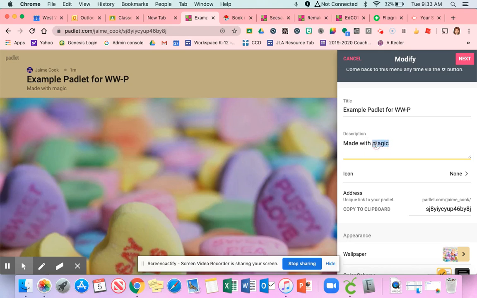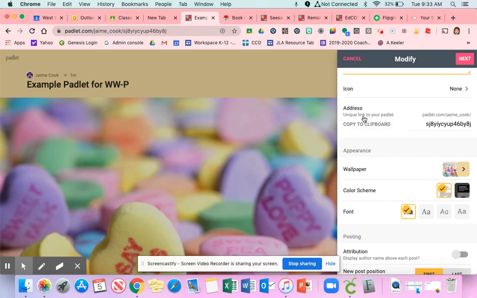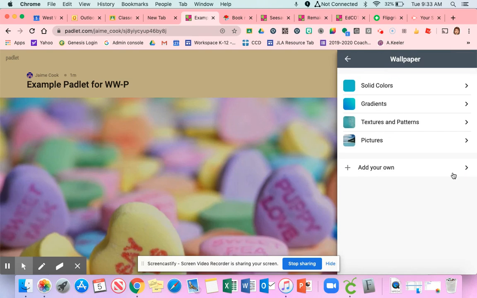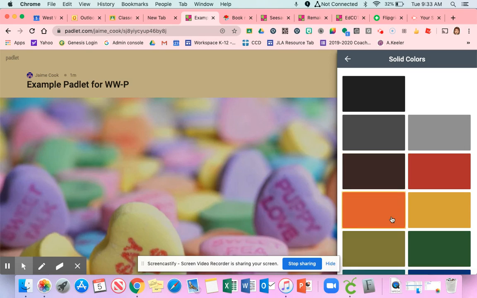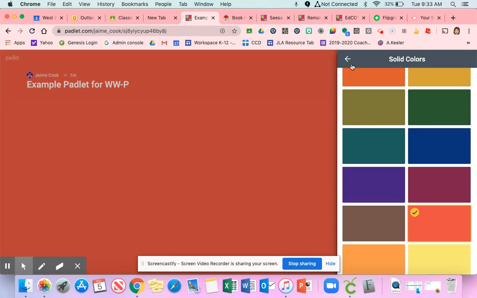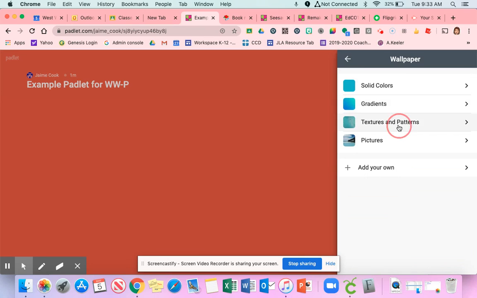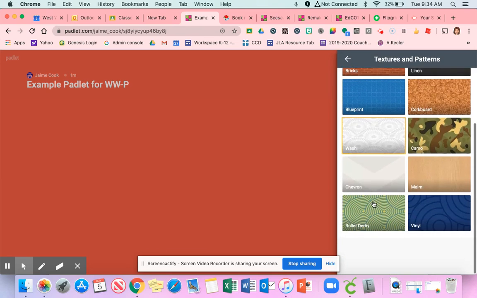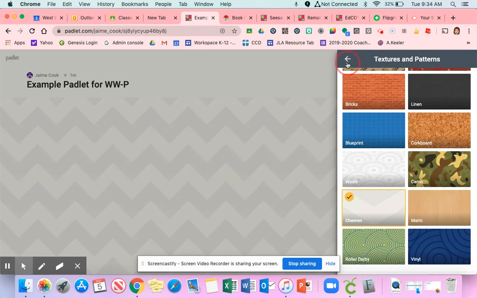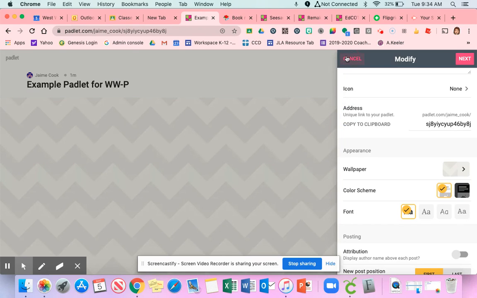You can change the description. Doesn't really have to say anything like that. Then you're going to go down a little bit. We're going to come back to the address, and you're going to choose your wallpaper. So again, you can go into pictures that you have of your own. You can just make it a solid color. They have just different backgrounds. We'll go with that. And then you just back out of that.